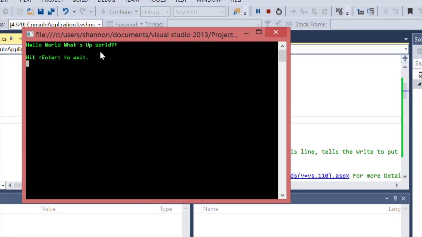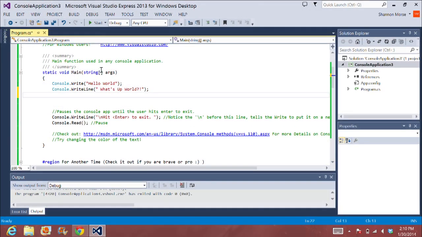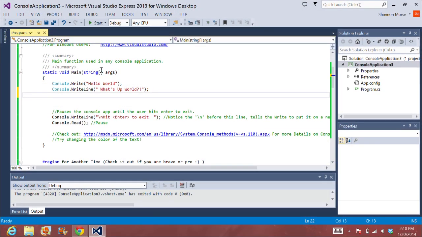And then it drops the enter down. And then it says hit enter to exit. And that's the difference between the Write and the WriteLine command. Write just lets it write, and then basically the cursor stays right there. WriteLine says, write this, and then go ahead and drop down.